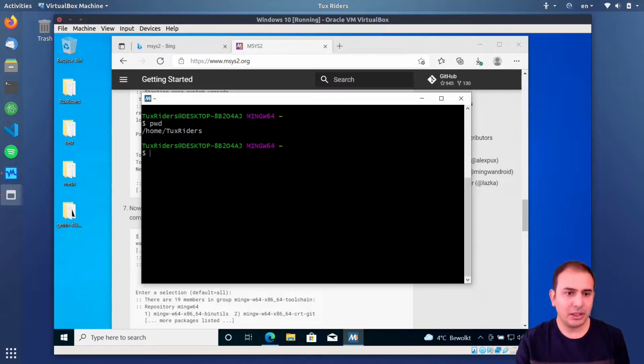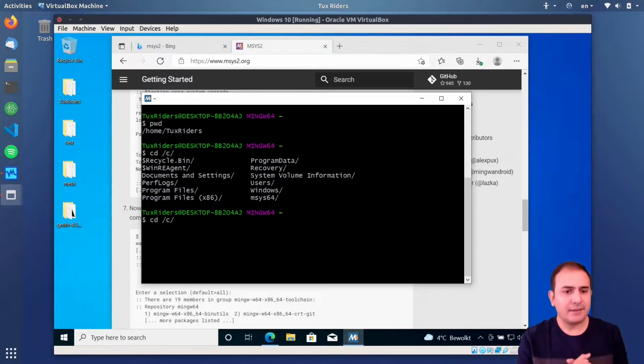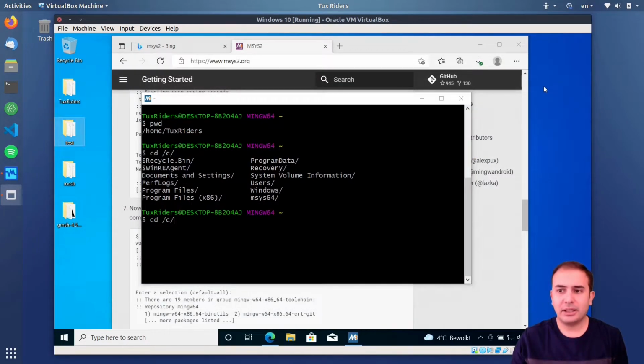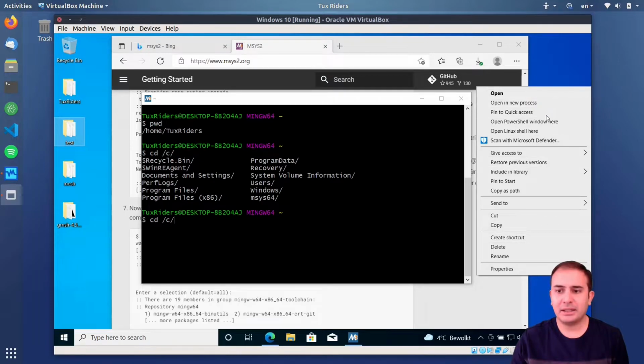So where we are is in home Tux Riders. Going to the Windows file system is a bit difficult. It's a bit different from WSL. In WSL, it was straightforward to go to the Windows file systems. As I demonstrated, it was just right-clicking somewhere and then opening the shell there.